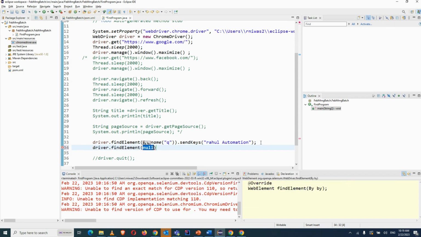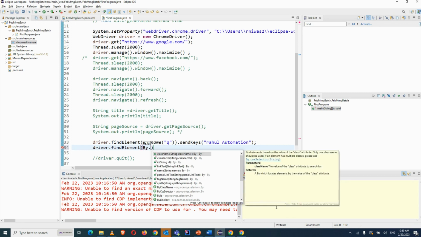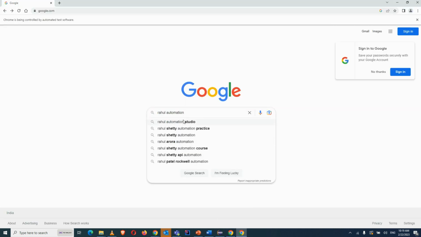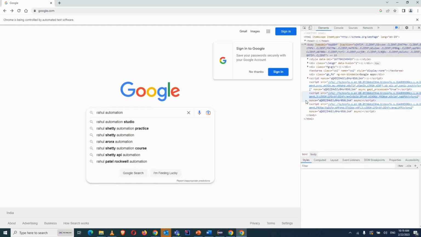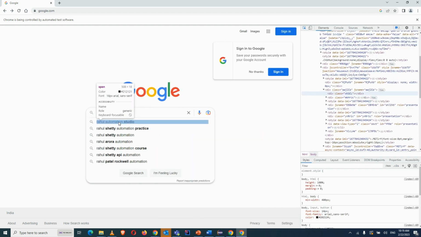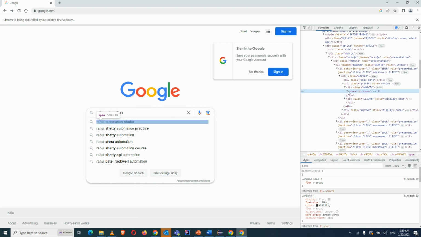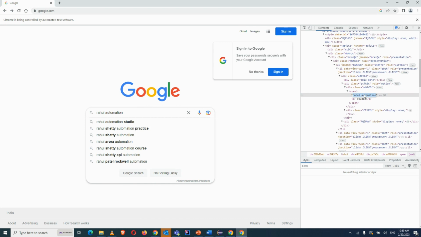Driver dot find element, by dot something, whatever field value. Suppose I want to click on this value, you have to locate it again. Yes, again you have to locate this value, and it will have some path, right? This Rahul automation or something. You have to locate it with the help of, see, it is not having any ID, it is not having any class name or anything. So how will you locate it? You will locate it with the help of an XPath.